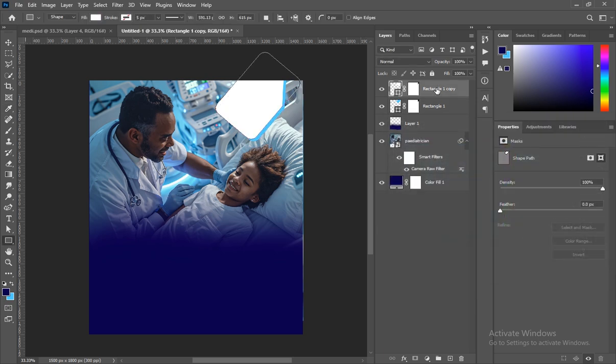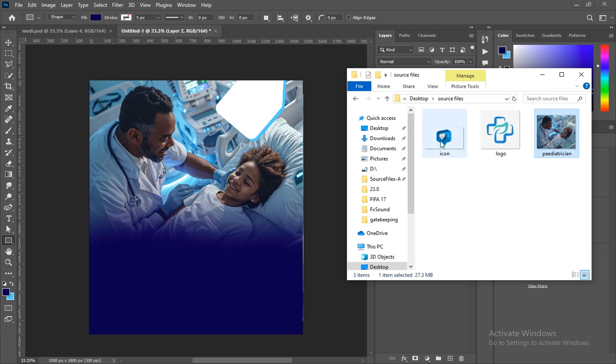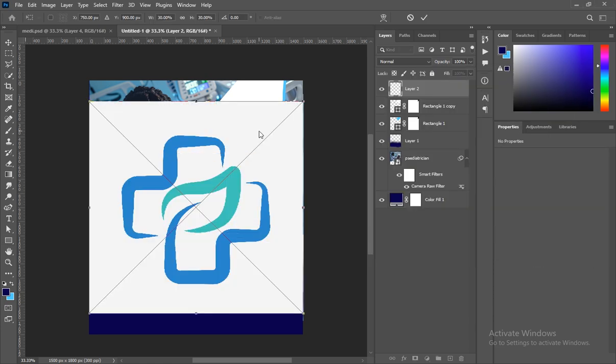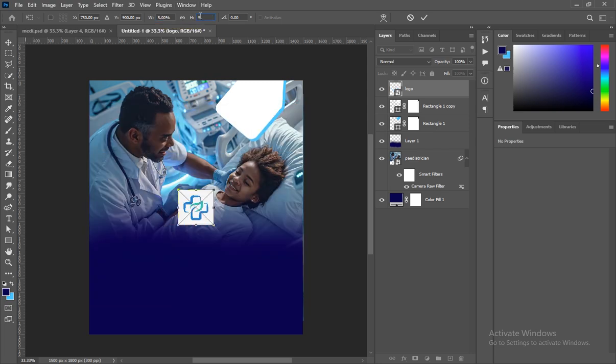If you have something like this, you create a new layer, go to your source files and bring in the logo. After bringing in the logo, you press Ctrl T, and I normally like to use this side to reduce the sizes. I'll type in 5 for the width and 5 for the height, and then drag it to this point.